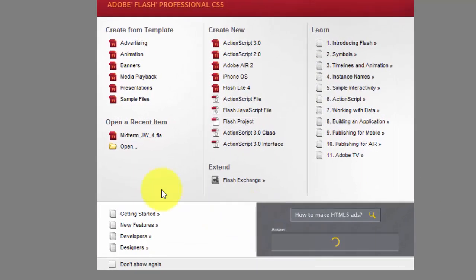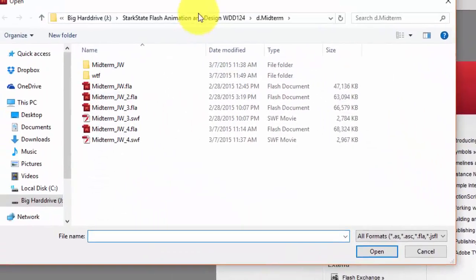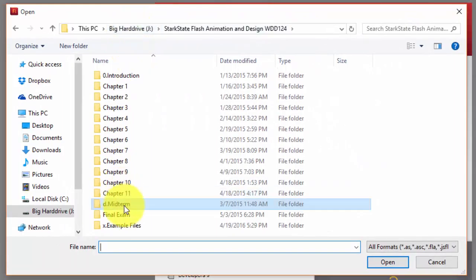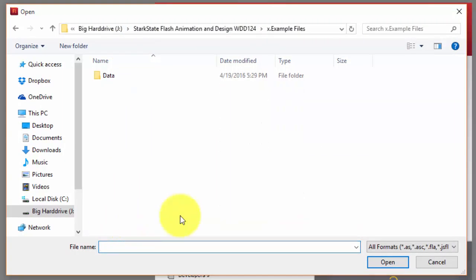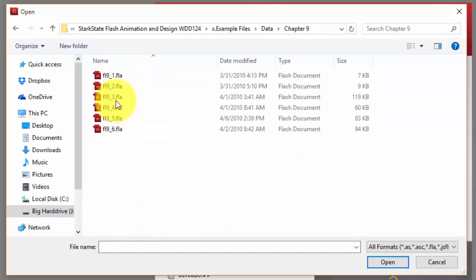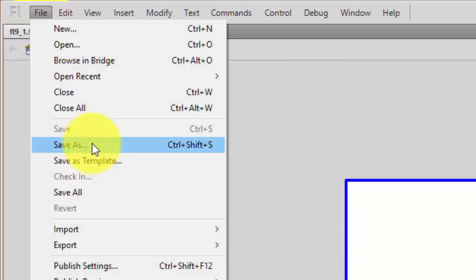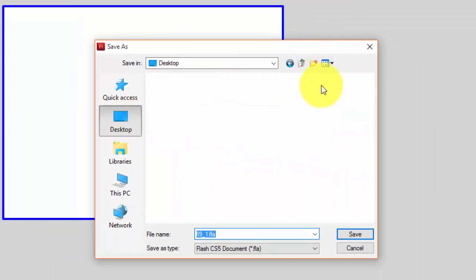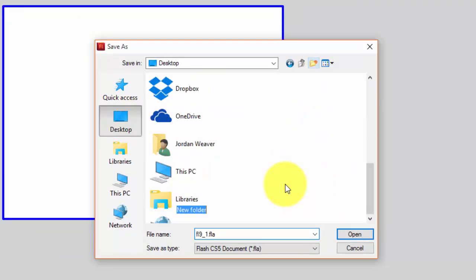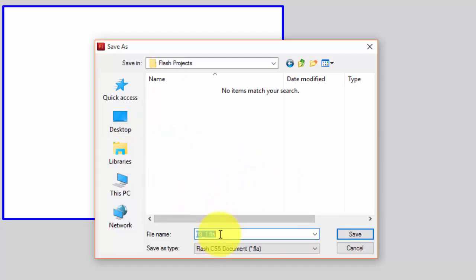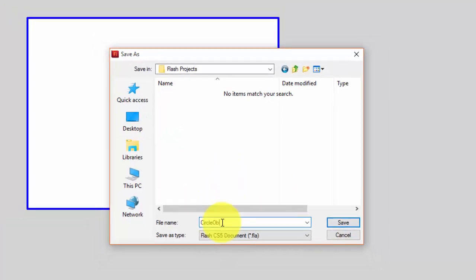So what we want to do is open up the student data files, which you don't have. They'll be attached in the video or on Google Classroom for my students. And you want to go ahead and open up Chapter 9, and we'll start with 9-1. And just so we're not overwriting this base project file, go ahead and resave it in your project folder. So for now, I'm just going to create a temporary folder on my desktop, and I'm going to resave it as circle object.